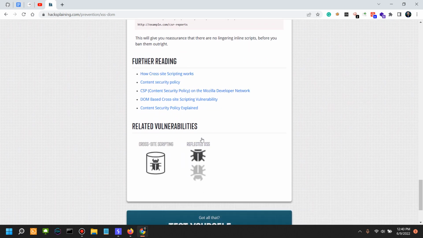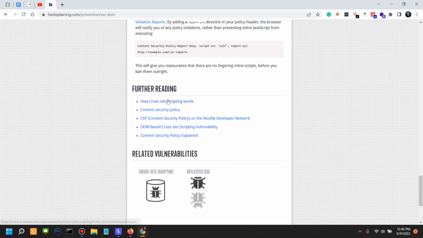So there are a few further readings for this one: How XSS works and content security policy from a weblog from Mozilla, DOM-based XSS vulnerability from Netsparker, and CSP explained, also by Netsparker.